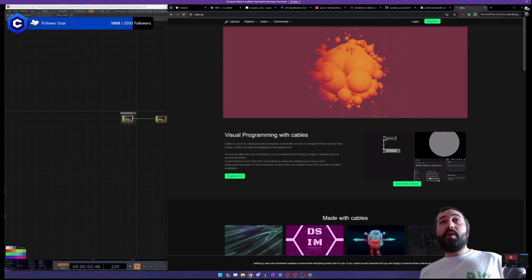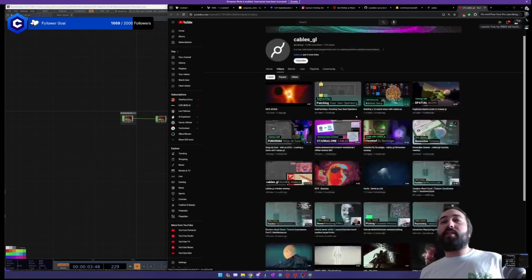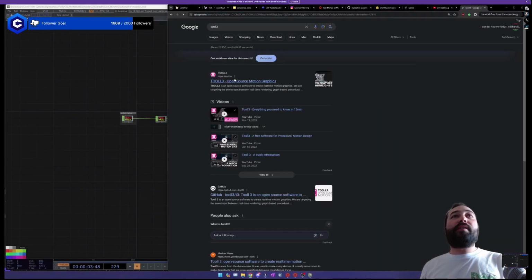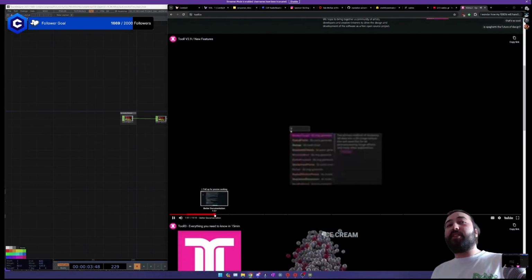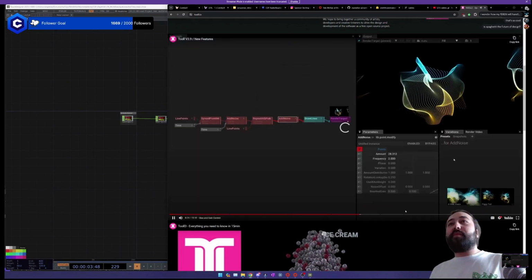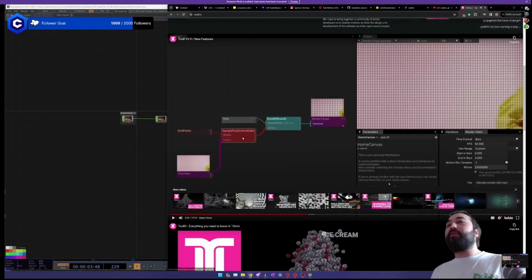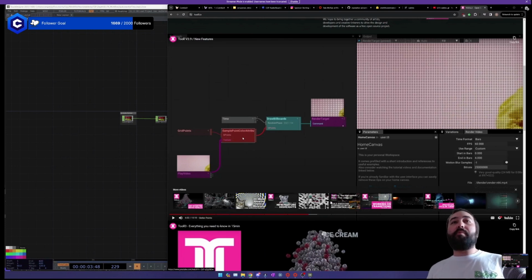So this is running real-time right now. And if you click in here, there are lots of videos showing you how to use it. Another free tool is called Tool 3. This is an open source, kind of like an open source Notch in a way. It has some limitations, of course, but it is a fully open source, free, node-based real-time graphics generation program as well. I also really like using Ableton and Max MSP for certain things, like the Max for Live devices setup. And yeah, those are a lot of the main tools I use.